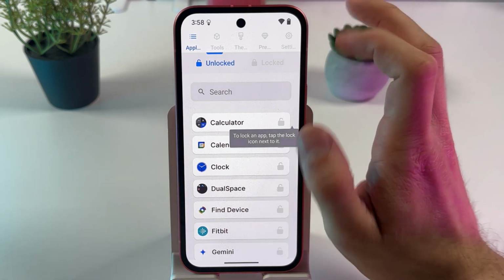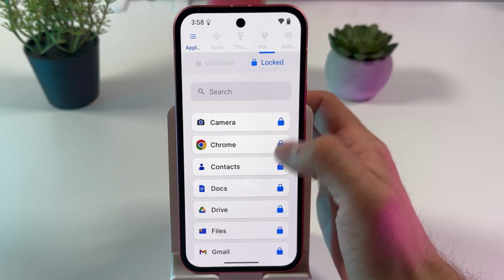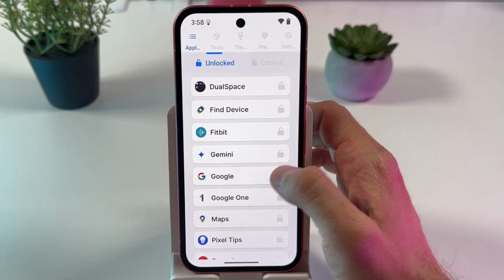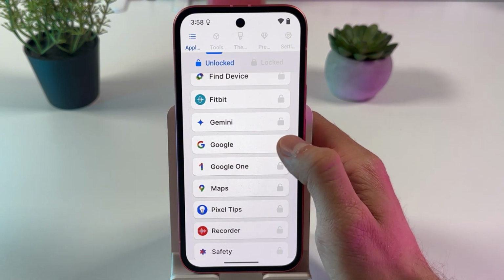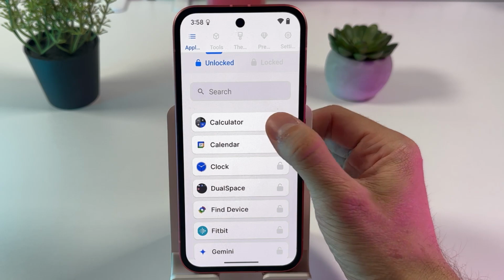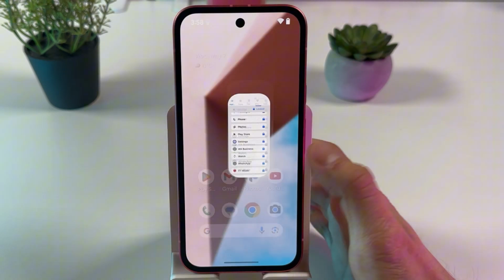So here we'll see two sections, Unlocked and Locked. Here are your unlocked applications and here are your locked applications. So to lock your application, find it and tap on it to get it locked. For example, we want to lock our calculator and we want to unlock our YouTube.